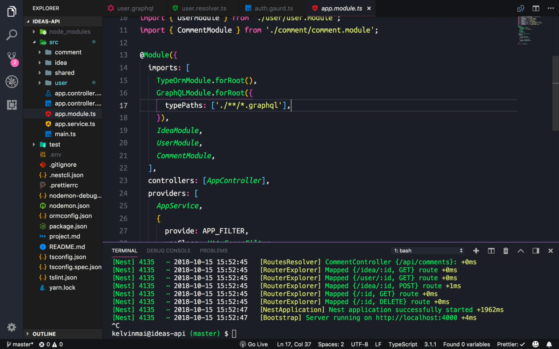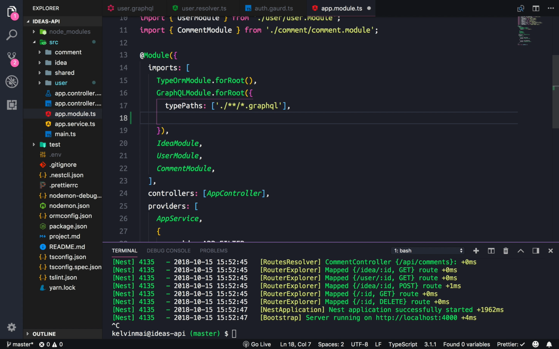module over here. And I believe it is context. And we want to take the request object from Express and pass it into the GraphQL context. And I did a little shortcut: instead of calling it request, I'm going to put it inside of the headers. And we're going to pass in the request.headers here.